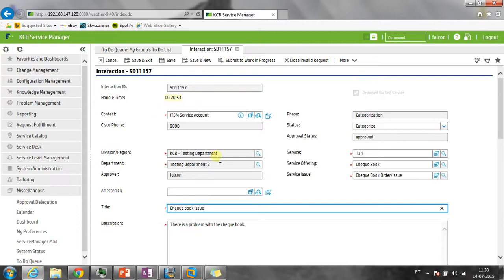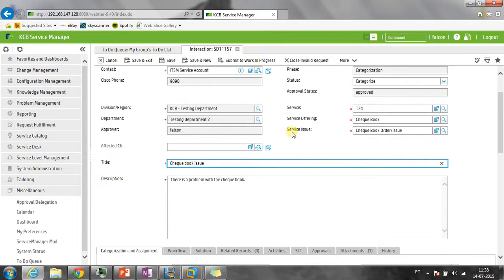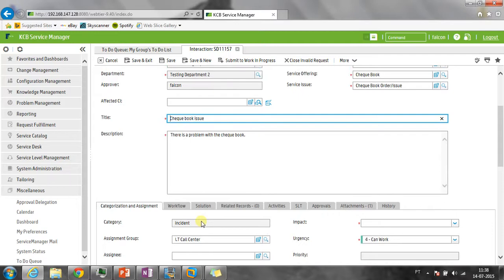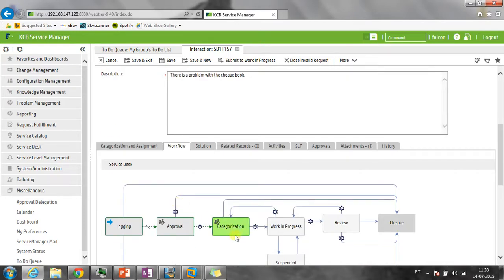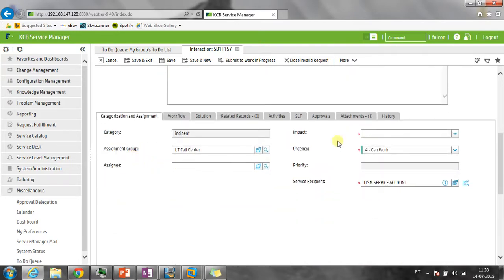So as an operator, I can update the record, of course. So I'm in the categorization phase. I want, first of all, to populate all the fields with this red star. This means that the fields are mandatory. So I'll come here and I will insert the impact.